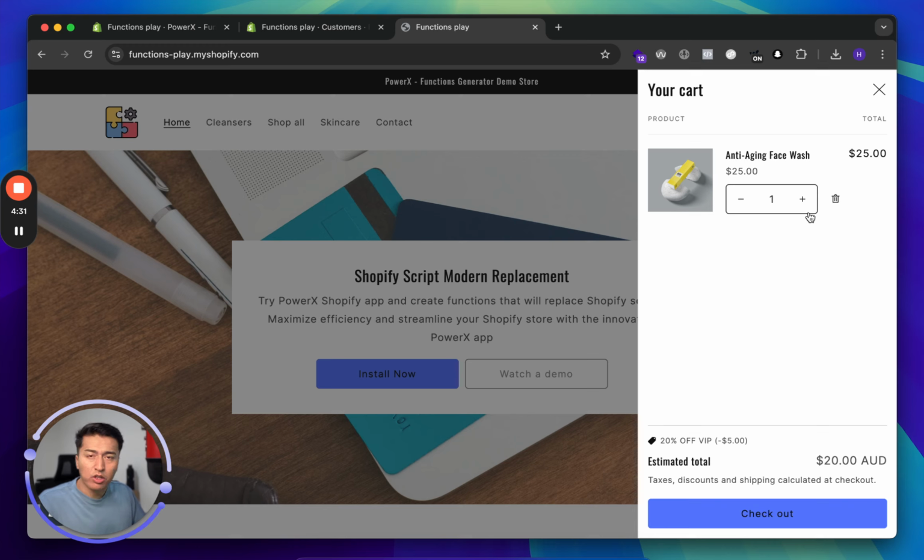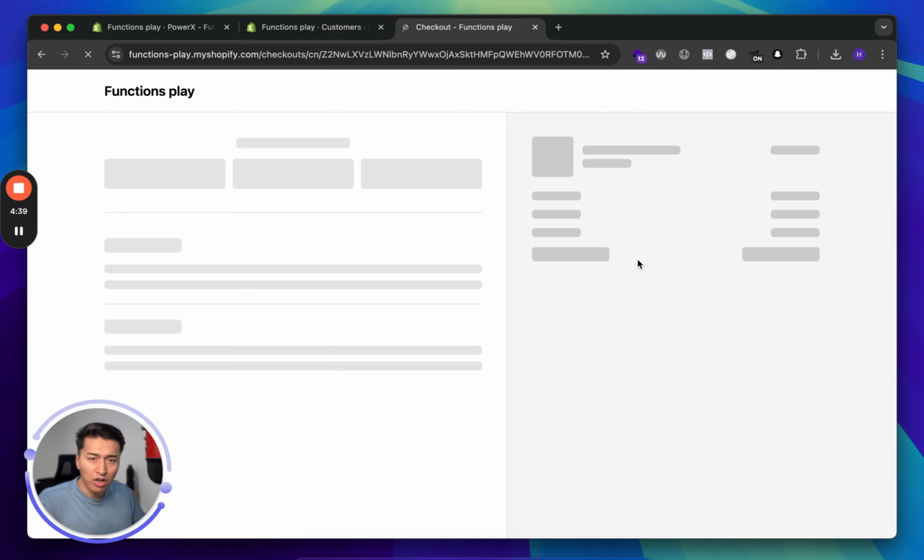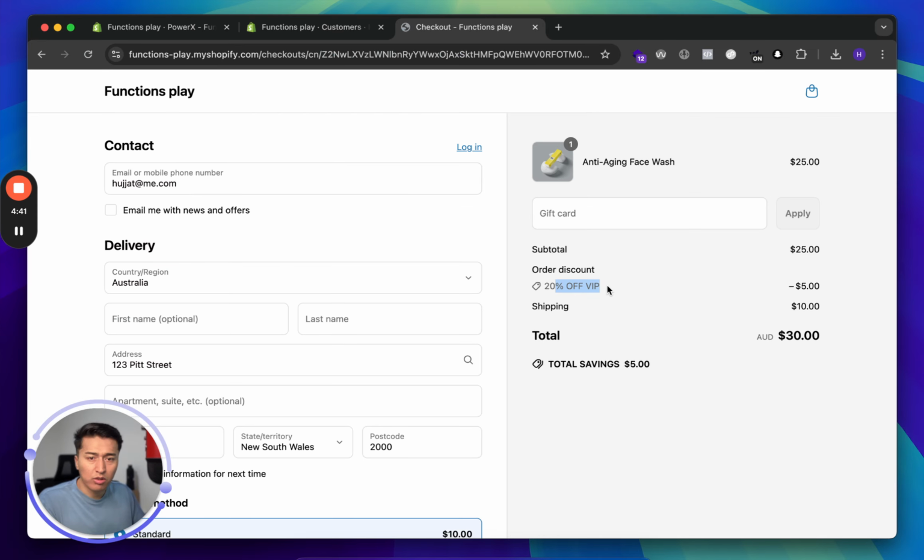When I bring it down, it updates the cart. When I update the cart, the function will run. You can see I have one product, but I still got the VIP discount here. If I go to the checkout, I should see the VIP discount automatically applied here. That is how you can offer a VIP discount for the VIP customer.